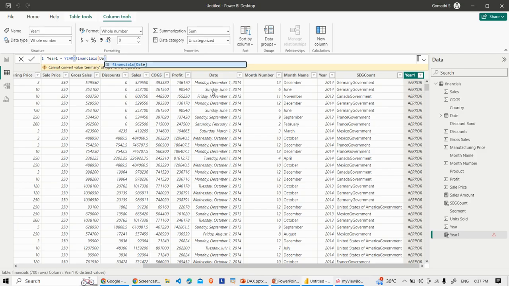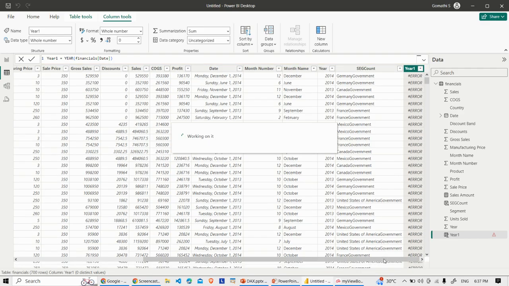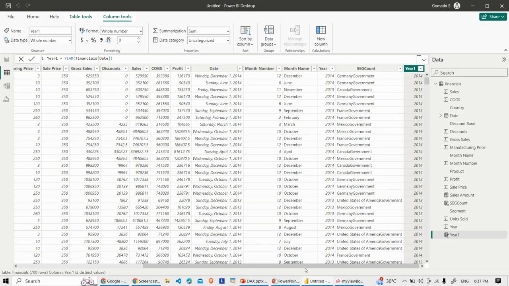Let me make it perfect. Just pass the date and then press enter. The error will go off and you will get the year. So this is how you can use the year function.